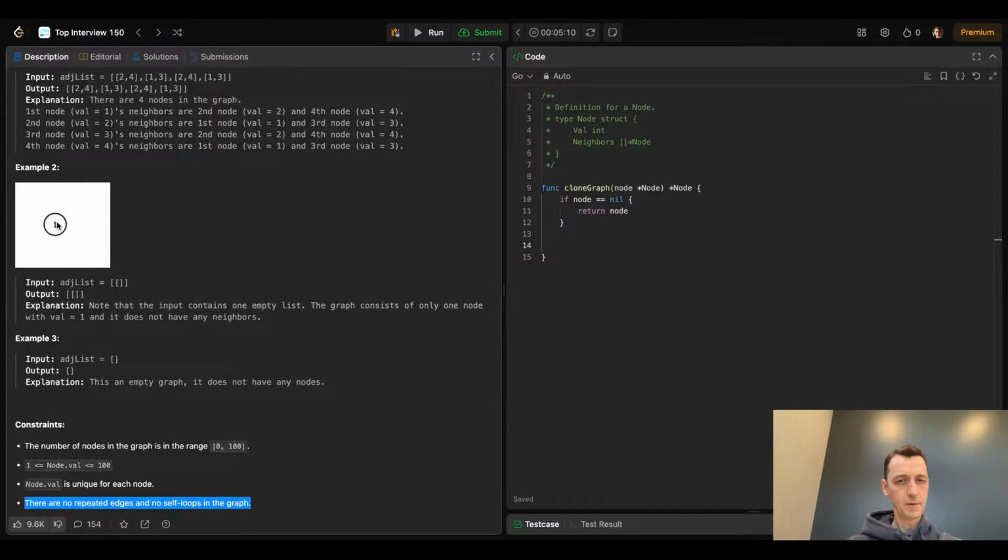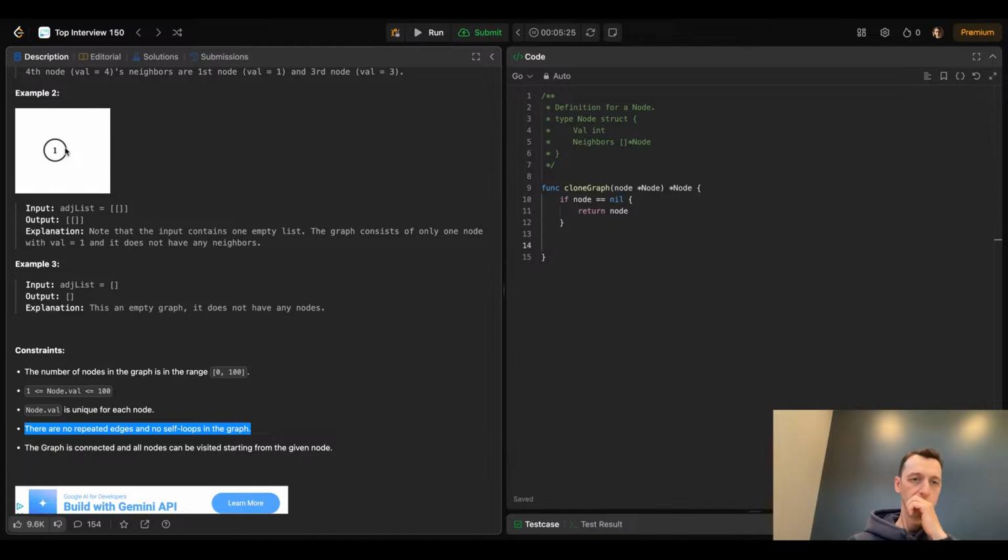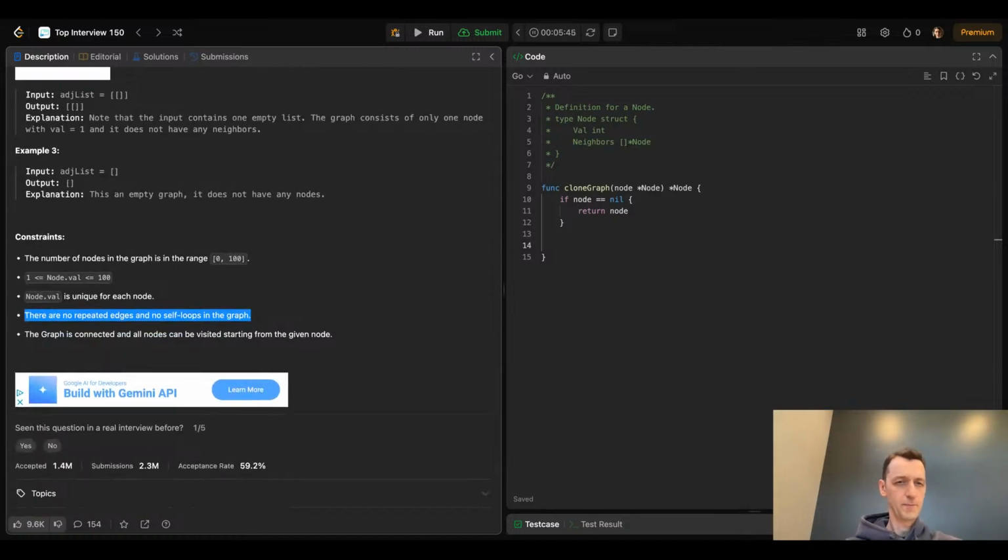Example: the graph consists of only one node with value 1, and it does not have any neighbors. There was one node, so you need to return a clone. Logically, I would assume to return a clone. The graph is connected and all nodes can be visited starting from the given node.